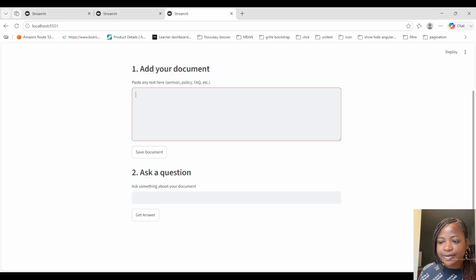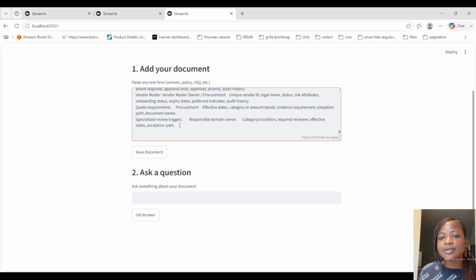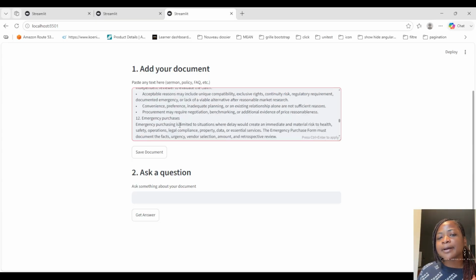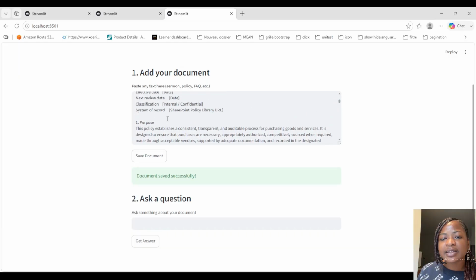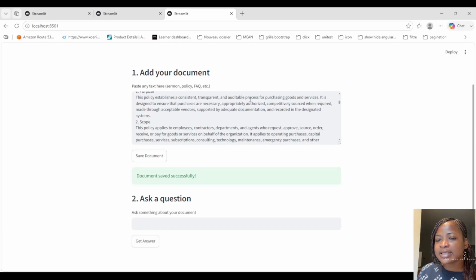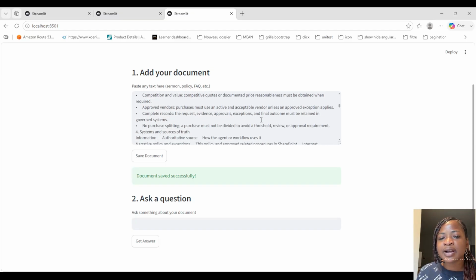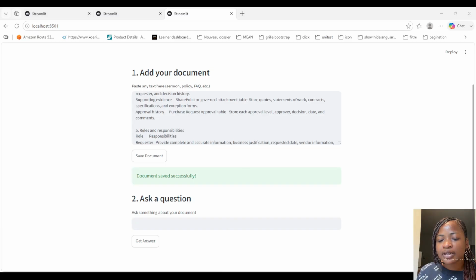All right, so I found the text. So this is our procurement policy, and I will save the document. This policy establishes a consistent, transparent, and auditable process for purchasing goods and services. It is designed to ensure that purchases are necessary, appropriately authorized. So we are going to ask questions.